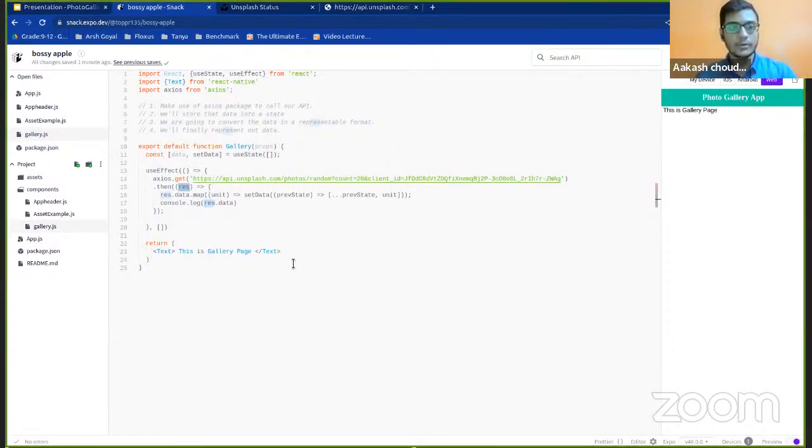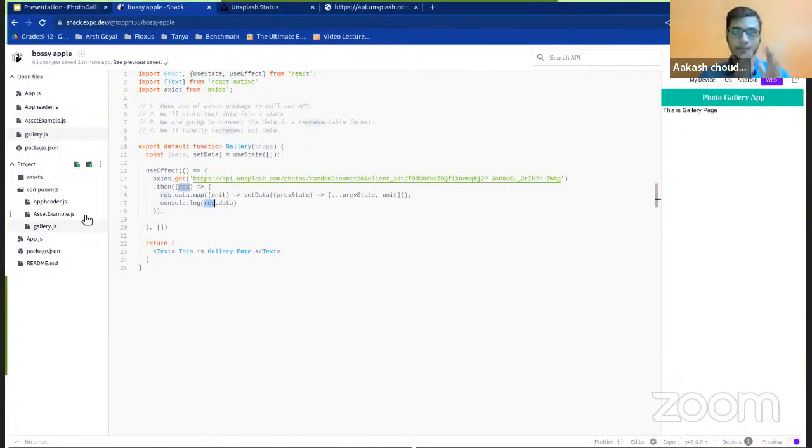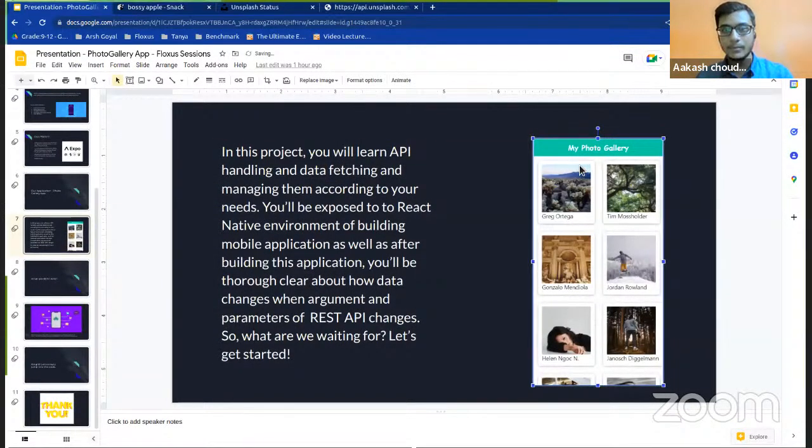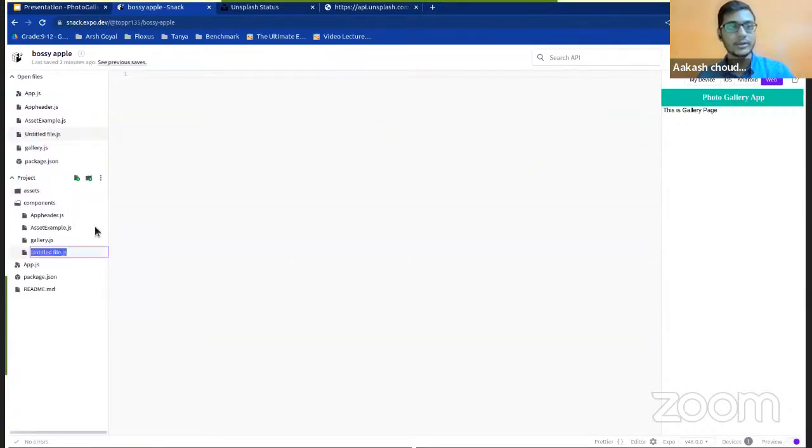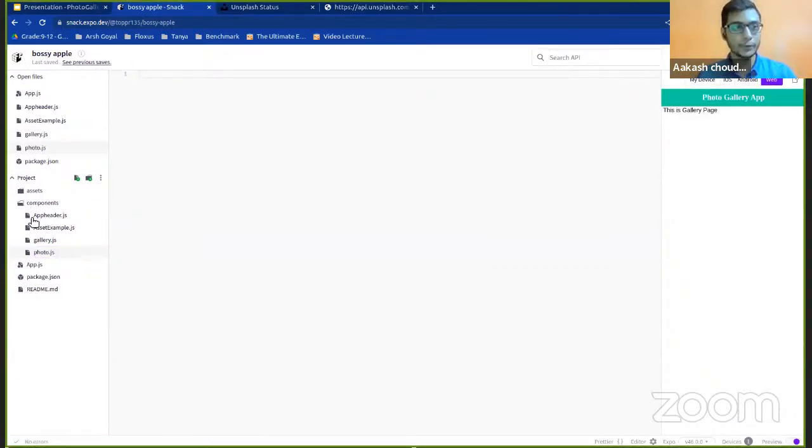Now we are going to convert this data into a presentable format. How are we going to do that? Of course, we are going to use another component to style a particular photo, the particular image and name we are getting from the API. We'll just pass the raw data inside that component, and there we will style the whole single image. This single photo is going to be styled over there, and then we call that in our gallery function, and finally render it. So let's first go inside the component and create a new file. I'll call it photo.js because it is associated with a single photo.